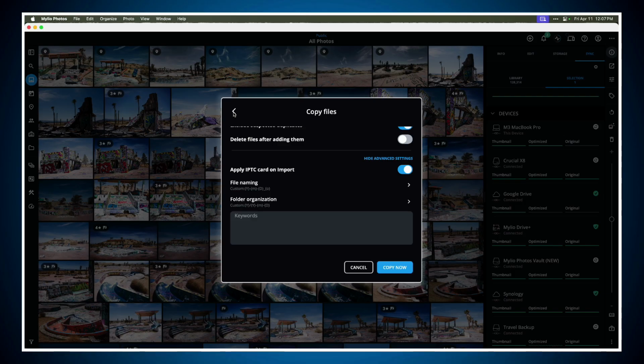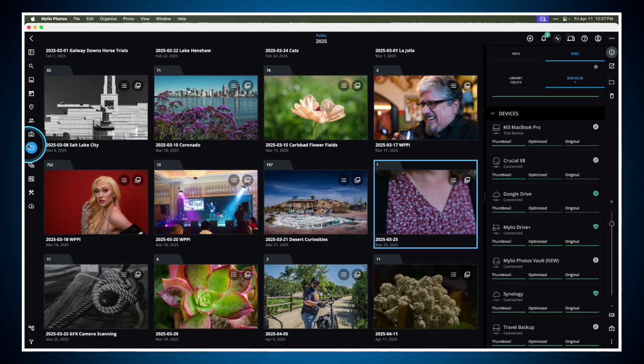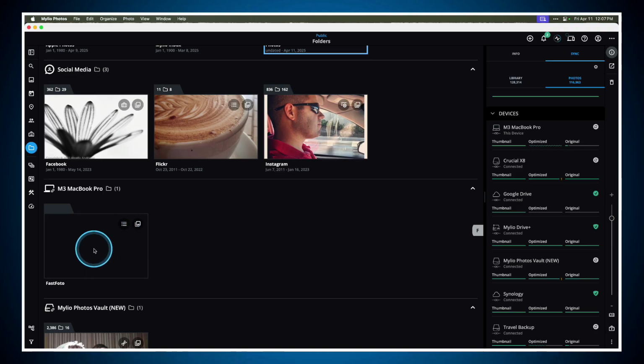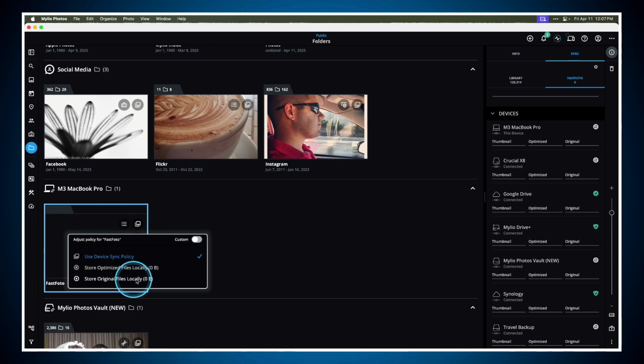Or instead, what I would do is, if you want to always have those linked folders hold all originals, go to your folders view. Let me go ahead and cancel out of this here, and go to top level. On your linked folder here, so this is a linked folder that I have linked from my Mac, go to the tap to sync and say store original files locally. And then that should keep them there all the time.